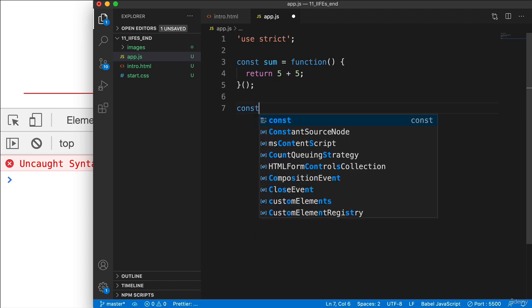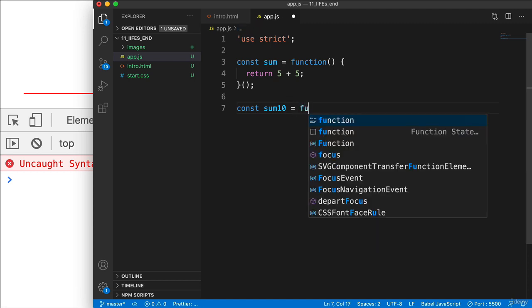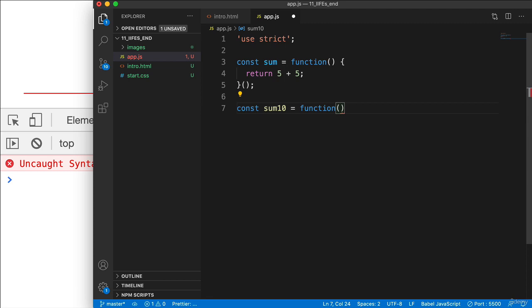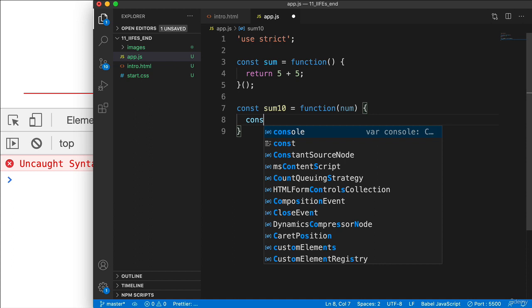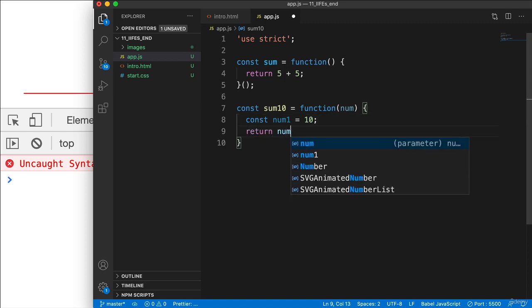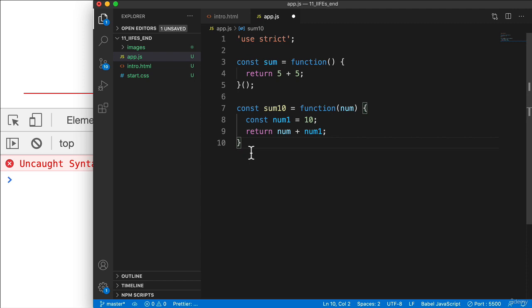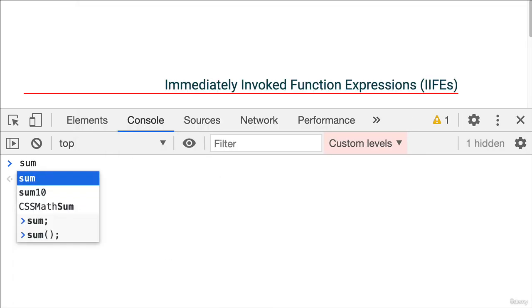Now let me show you the type of thing that can be done with this. I'm going to do a sum10 and I'll set that equal to a function, and we're going to have a parameter there for a number that's passed in, and then inside of here we're going to declare a variable and we'll set that equal to 10 just like that, and then we'll return num plus num1. So that's why we're calling it sum10. Now what happens if we immediately invoke this? Put parens around that, save it. Let's take a look at sum10.